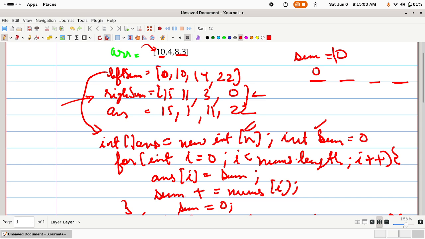Now again I'll move to 1. Now my answer[1] will be what? 10. My sum will become what? 10 plus 4, 14. So again I'll put 14 here. My sum will become what? 22. I'll put 22. Now I'll iterate from this direction.